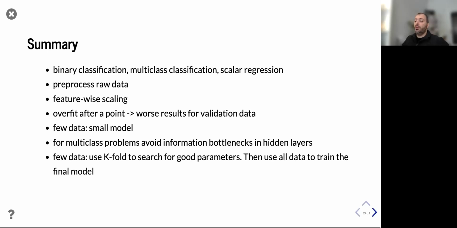For multi-class problems, remember not to have information bottlenecks in the hidden layers. So if you have many classes, don't have very small hidden layers. And also, if you have few data, one very good and very common approach is to use k-fold validation in order to search for good parameters.